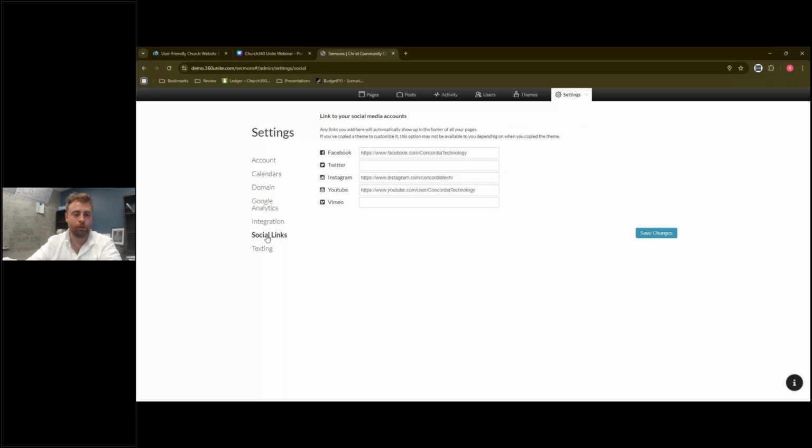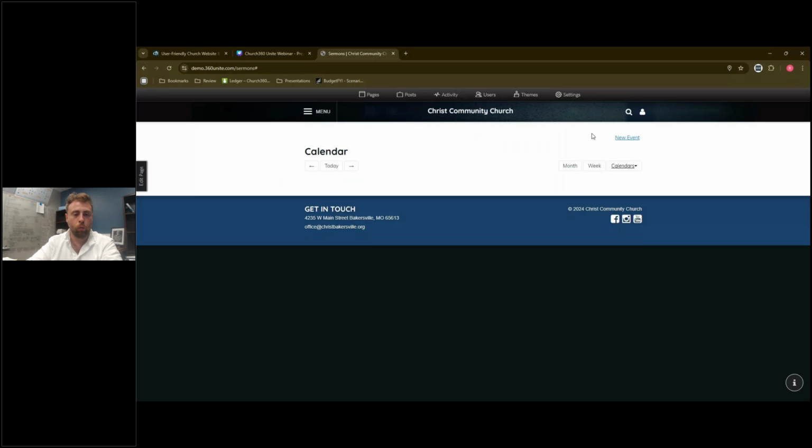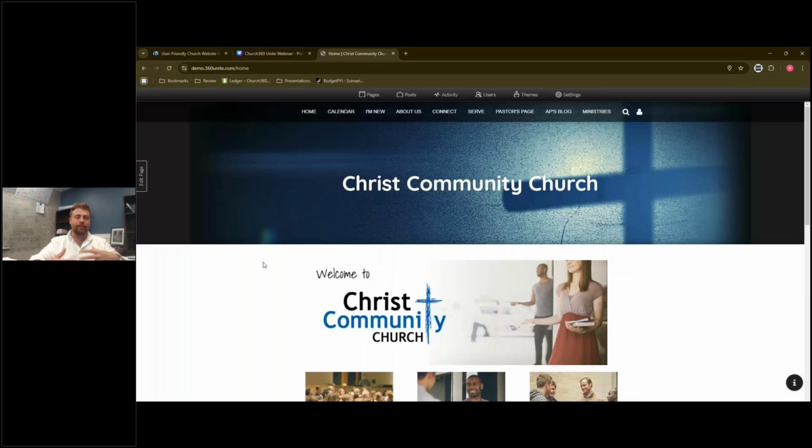You can also change some social links and manage what your texting opt-in message looks like. So all straightforward stuff. But I hope that gives everyone a feel of what everything looks like within Unite. I'm going to jump back over to the presentation real quick to wrap things up. I hope this shows you that it's pretty straightforward, but it does make sense that it's a very church-focused tool.